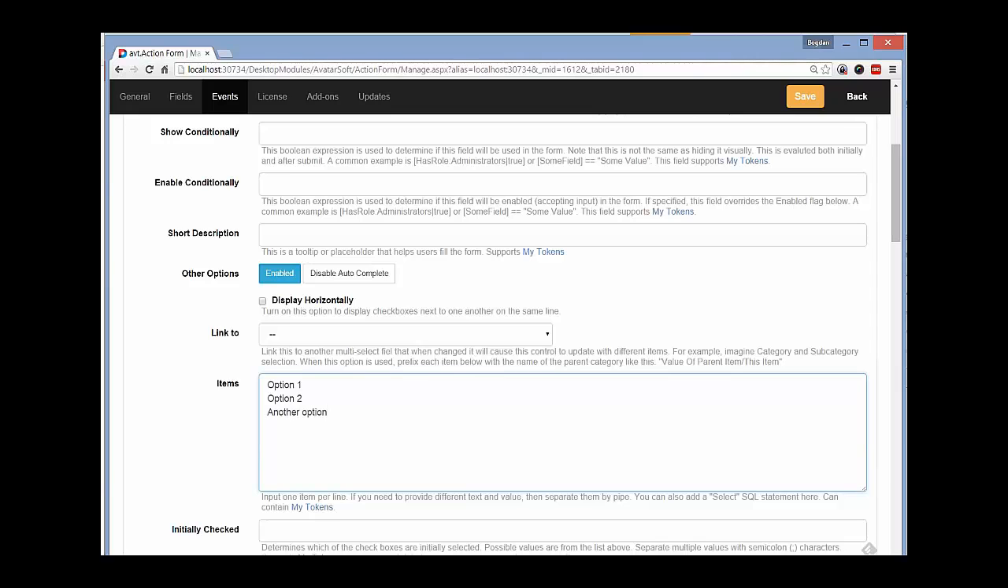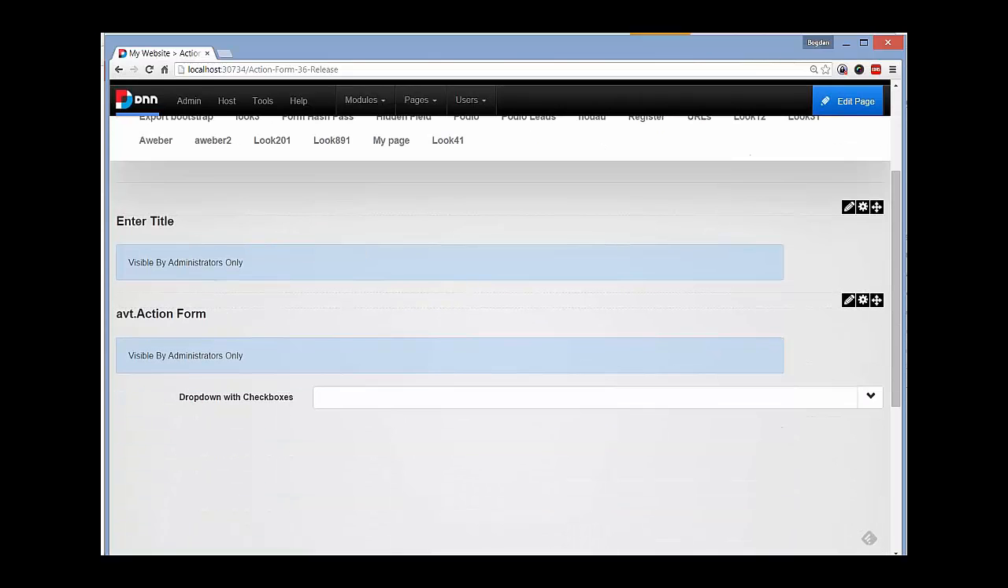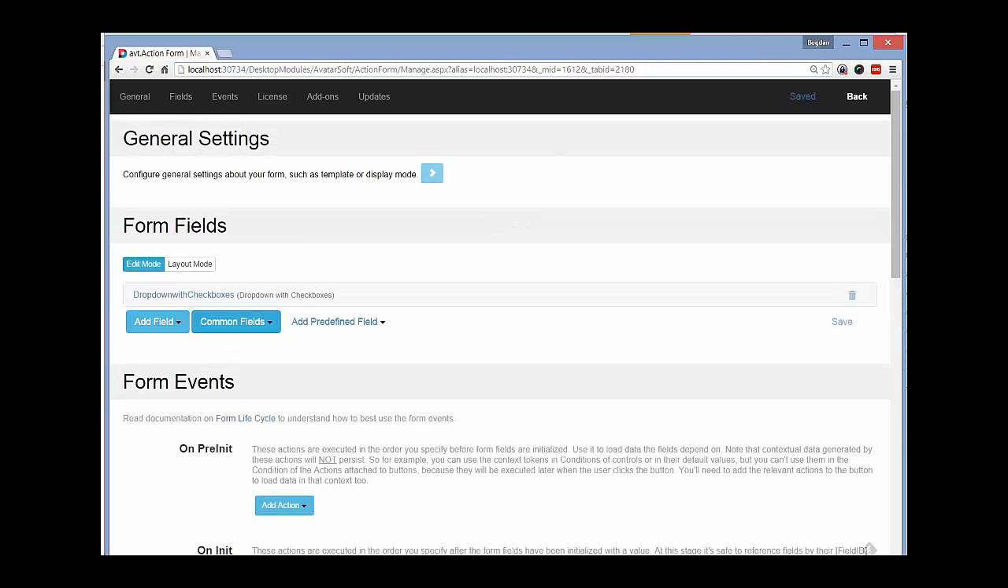So now I will create a multiple choice drop-down with checkboxes control. And this on the backend in the administration is almost identical to the standard drop-down control. Except on the client side, it does this nice drop-down where you can select multiple items and you can close it and you'll have the selection here.